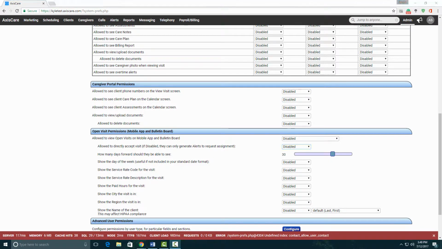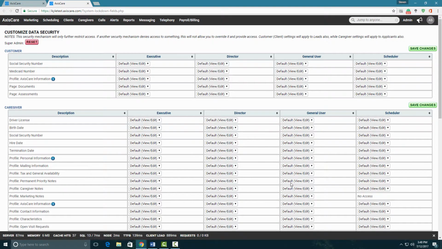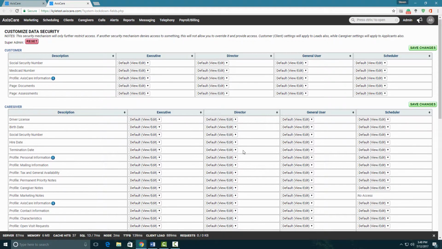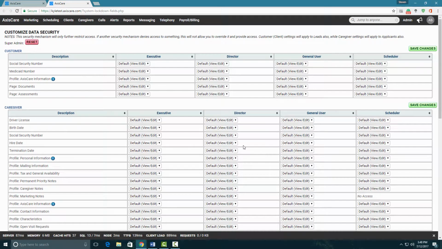Finally, under Advanced User Permissions, if you click Configure, it'll open up a new window that'll go into much further detail about what caregivers, managers, directors, general users, and schedulers are able to see. For example, a scheduler probably doesn't need to see every client's social security number. So I would come in here, find the scheduler, social security number, say no access, and then hit the Save Changes button associated with whoever you're saving the changes for.